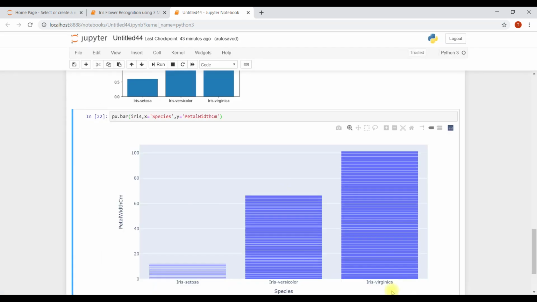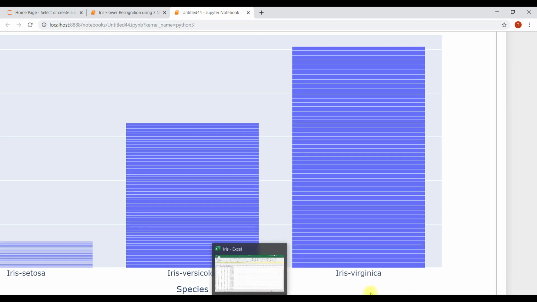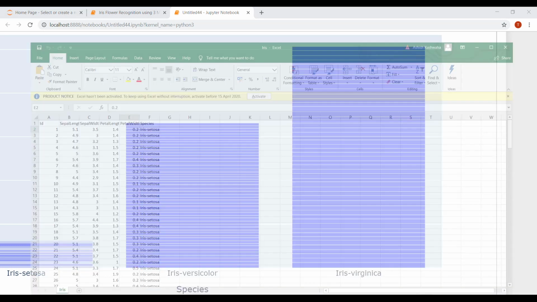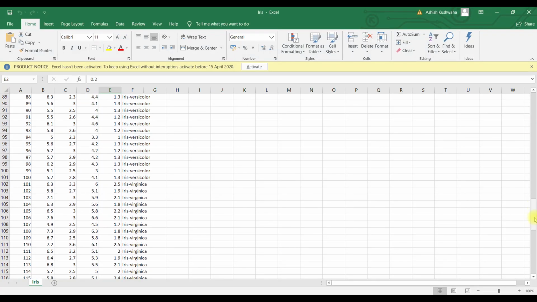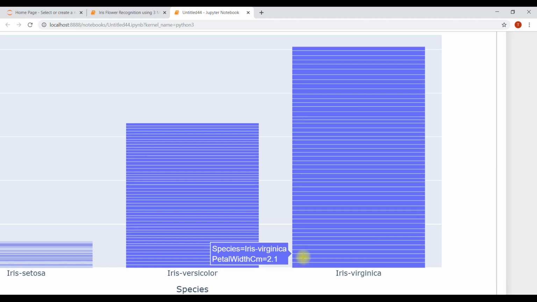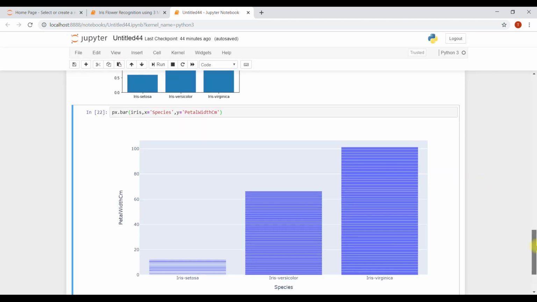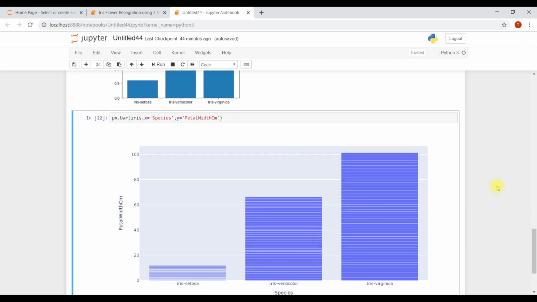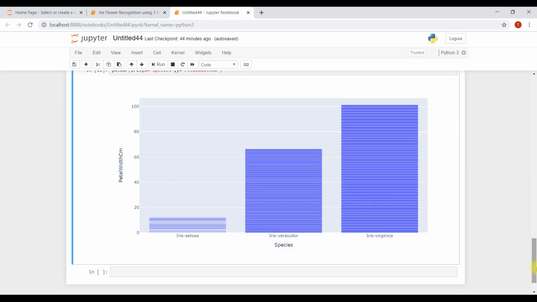And if you go into the data set, the first row for iris virginica belongs to 2.5 centimeters of petal width, and if you actually go for iris virginica, then you can clearly see that after iris versicolor, the first one for iris virginica is 2.5, the second one is 1.9, the third one is 2.1, similarly 2.5, 1.9, 2.1. That's how Plotly Express creates a bar graph for this kind of data set. Okay, so that's how you can analyze the data for every feature.